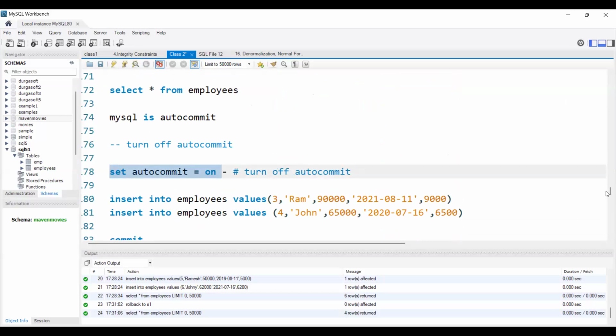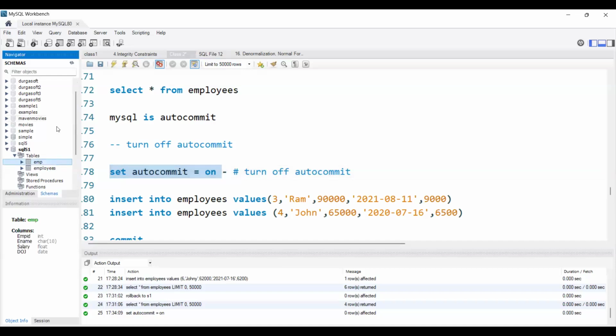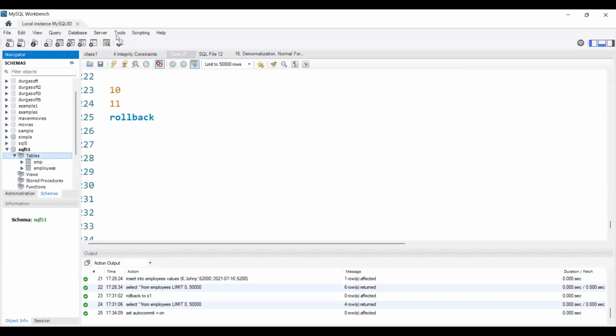Set auto commit equals on. Then whatever I do, all of that will be committed again. I just turned off the auto commit option, and now I turn on the auto commit option. So this database will work normally. Whatever we do, all that data will be saved permanently into the database.